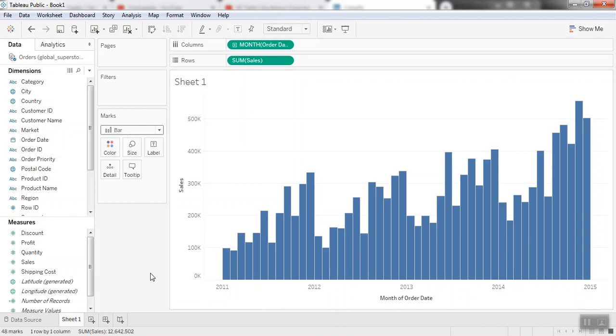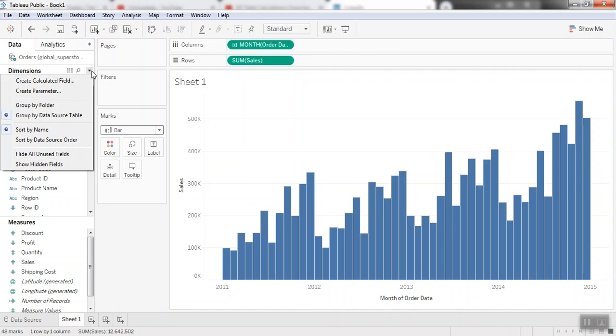So now let's say we would like to understand how many months had sales more than a particular value. In cases like that, we use a parameter. The advantage of using a parameter is that it allows you to change your values. For example, if someone asks how many months had sales more than 300,000, the basic way to do it would be to create a calculated field.